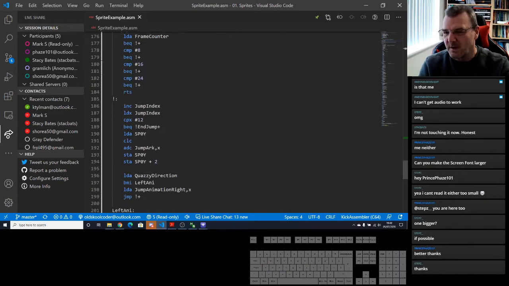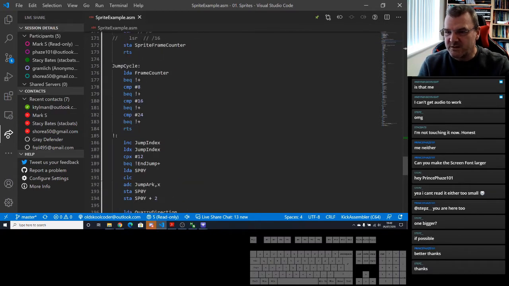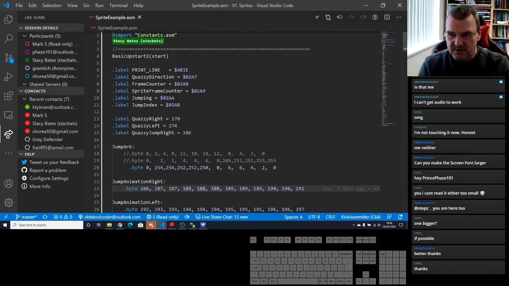Okay. Right, so this is the jump cycle. So we work out which frame we're going to change the sprite on.